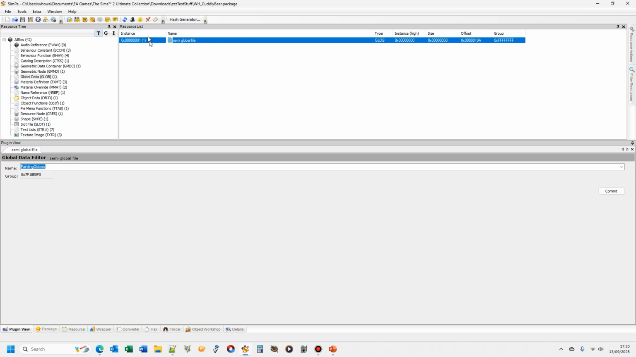I'm pretty sure this instance one can be anything. I've seen them in the packages file, their instance 80, their instance 81, they can be instance 1000. I'm pretty sure that instance number is not actually used to locate the global data resource, but it is that resource that says this is what my semi-globals are, my painting globals.